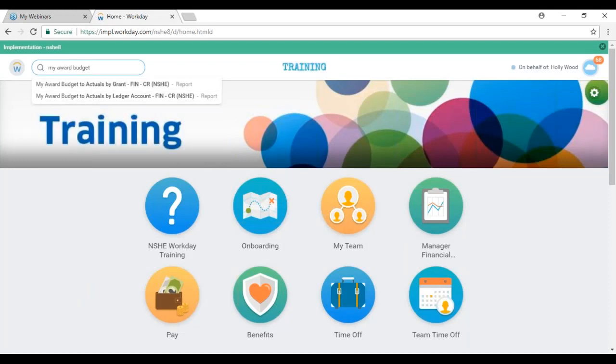And then you'll see a couple of choices have come up. Now, if I just typed in award budget, I would have gotten more choices in there, but My links it to something that you're associated with in Workday, such as assigned as the award contract analyst or grant accountant with the award contract analyst role. So the first one we're going to look at is the My Award Budget to Actuals Ledger Account.